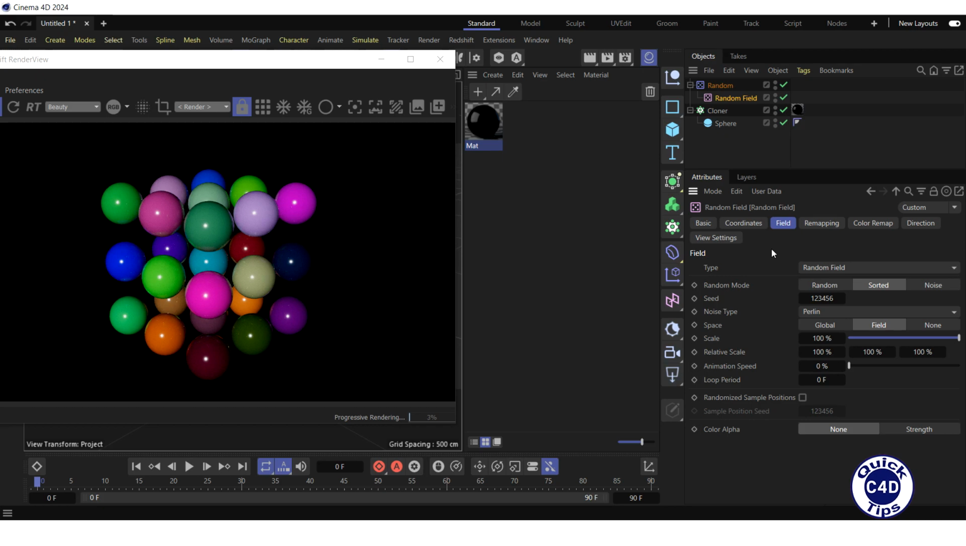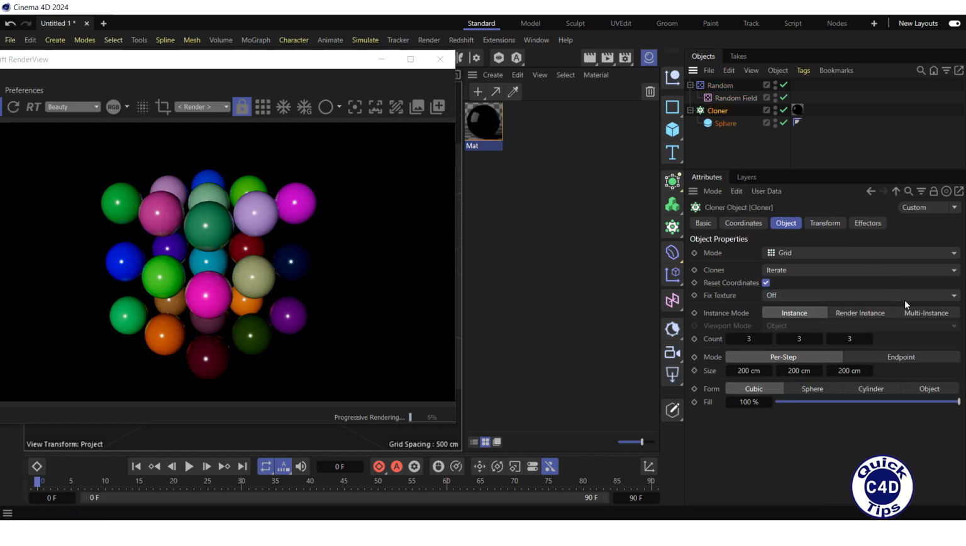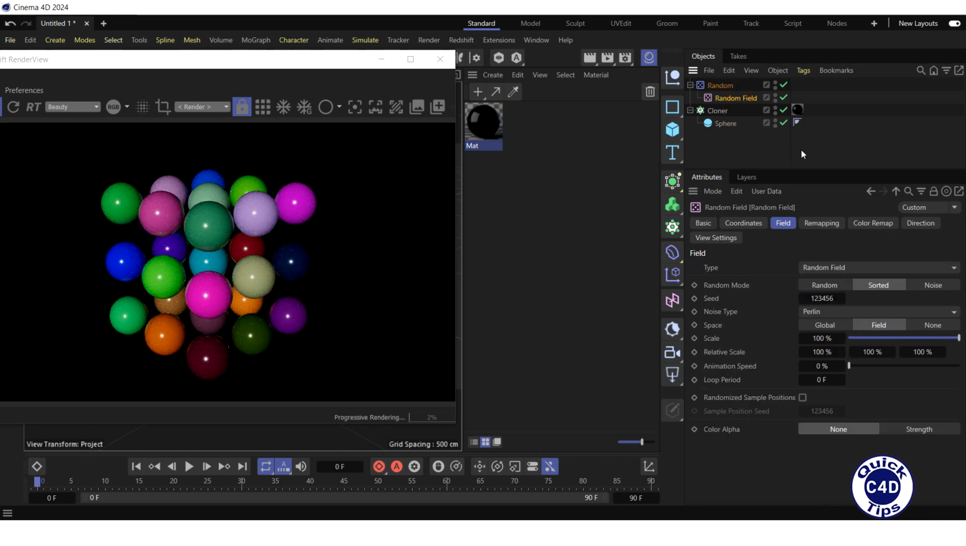Now you can use the cloner in multi-instance mode and choose different color combinations by clicking on the Random Field object, going to the Field tab, and changing the seed value.